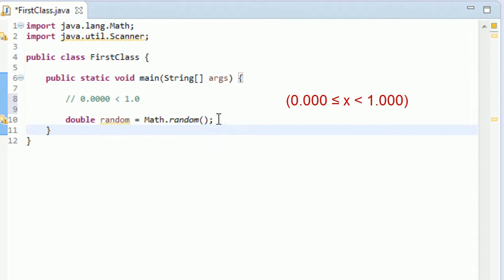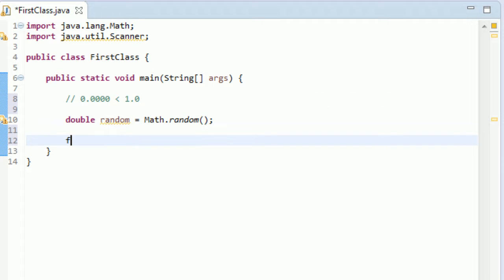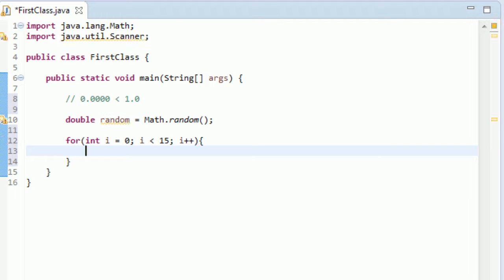So let's print a lot of these out, just so I can show you what's going on. Let's make a for loop. We'll set int i equal to 0, i less than 15, and i plus plus. If you remember from the for loop tutorial, this creates an iteration variable, an integer, and it's going to run this block of code 15 times. So while i is 0, 1, 2, 3, all the way up to 14, this code is going to run.